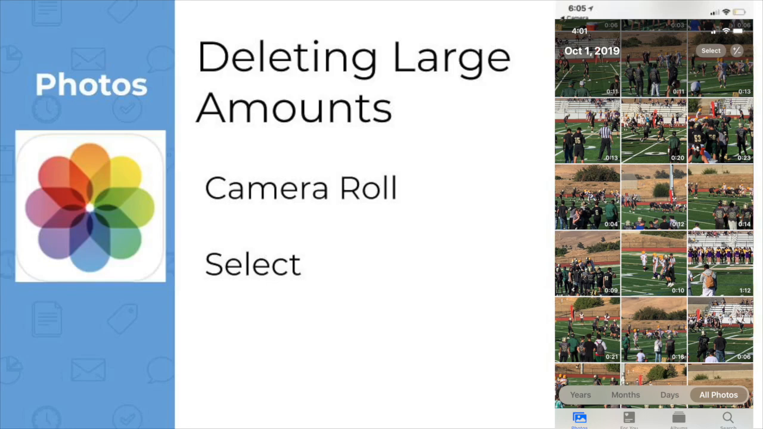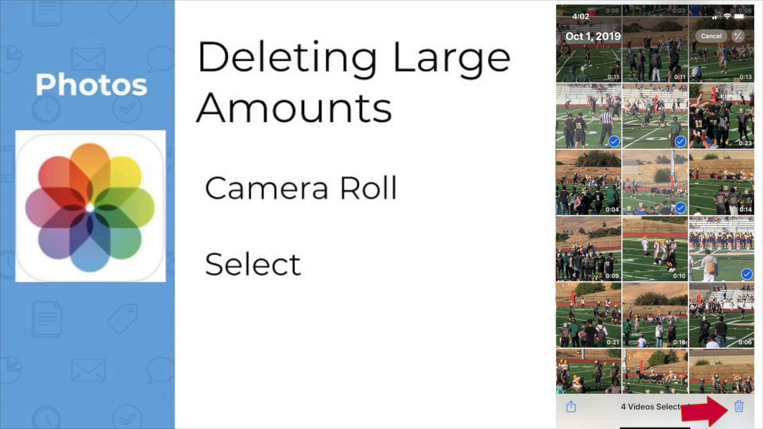If you want to delete large amounts at a time, go to the camera roll album from the album screen and press the select button in the top right corner. This will allow you to place a blue check on any picture that you want to select and then delete. Go through and select up to 100 items at a time, and then press the trash button in the bottom right corner. This will allow you to delete many pictures at a time as opposed to manually selecting them one by one.